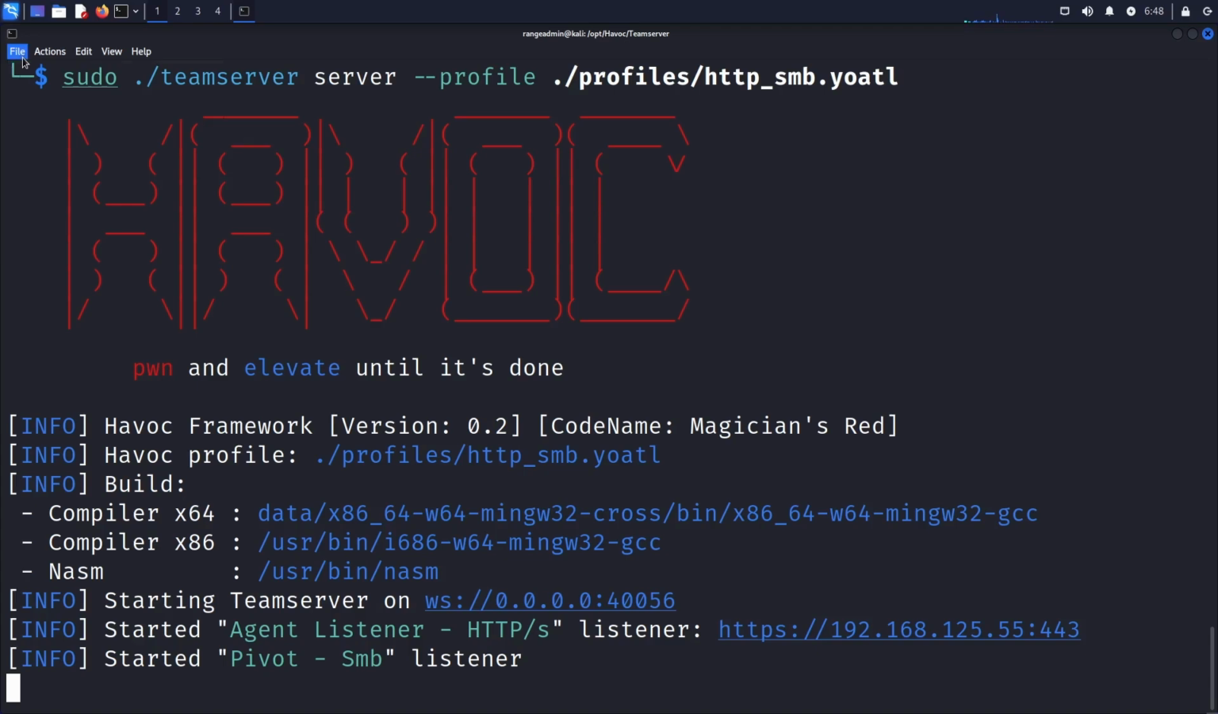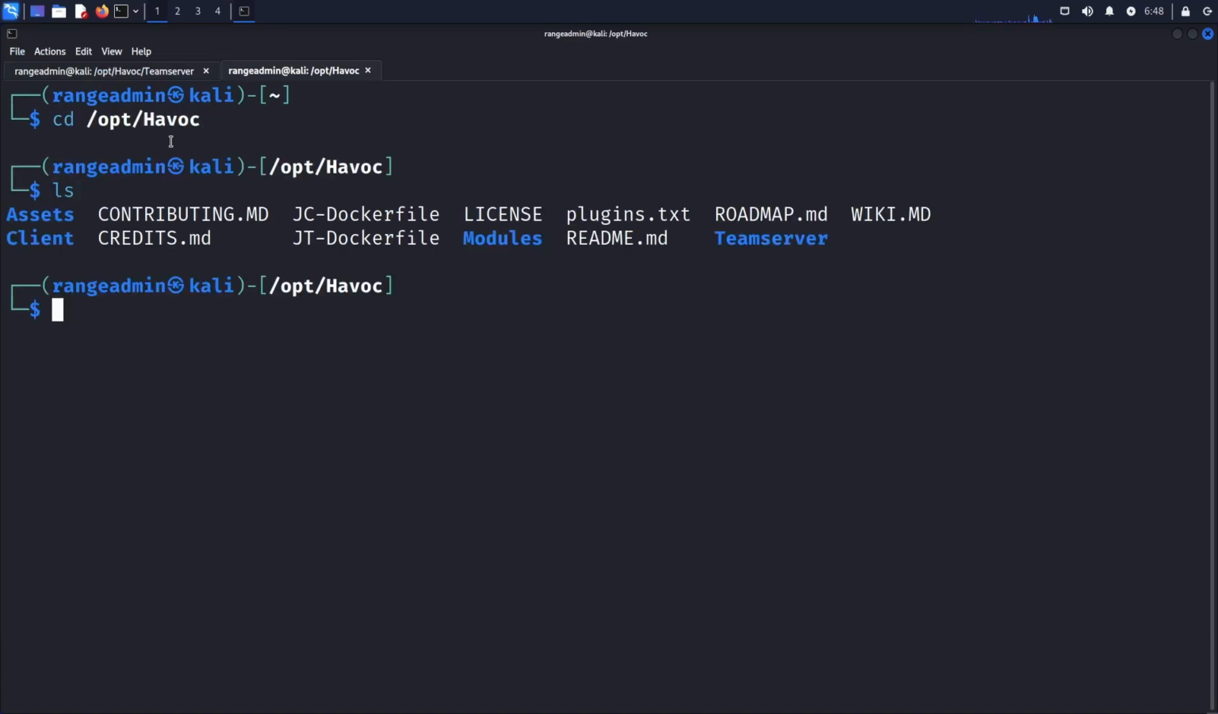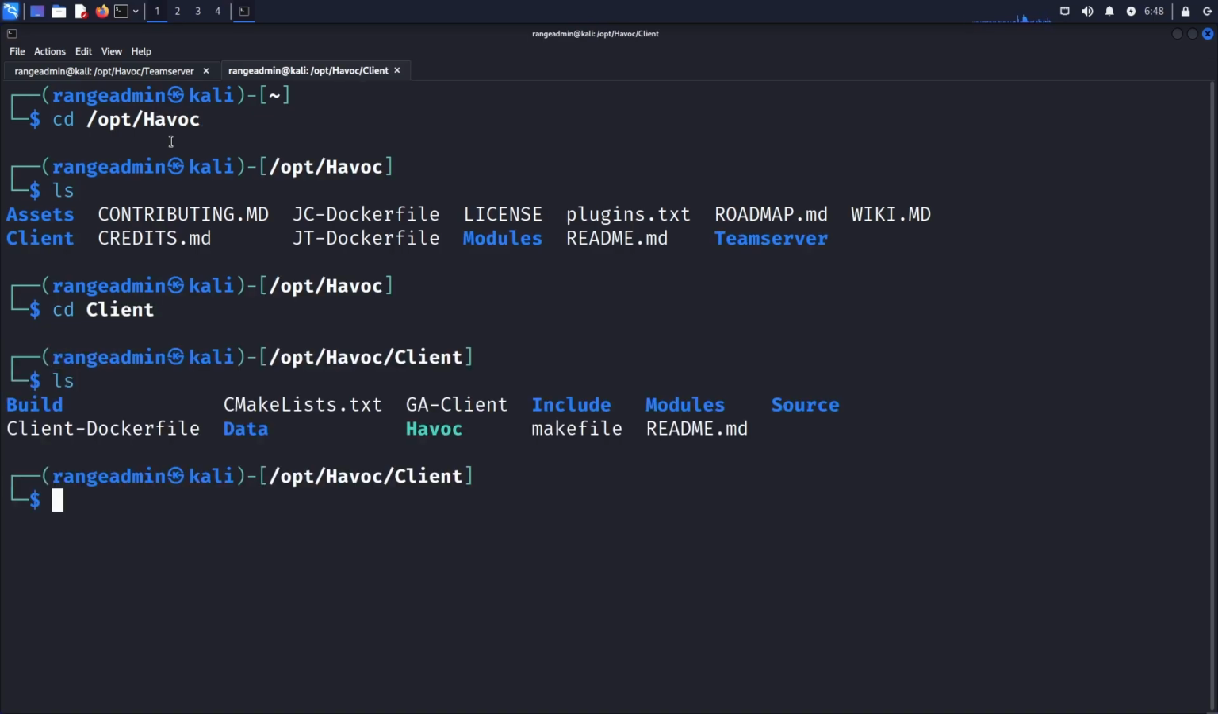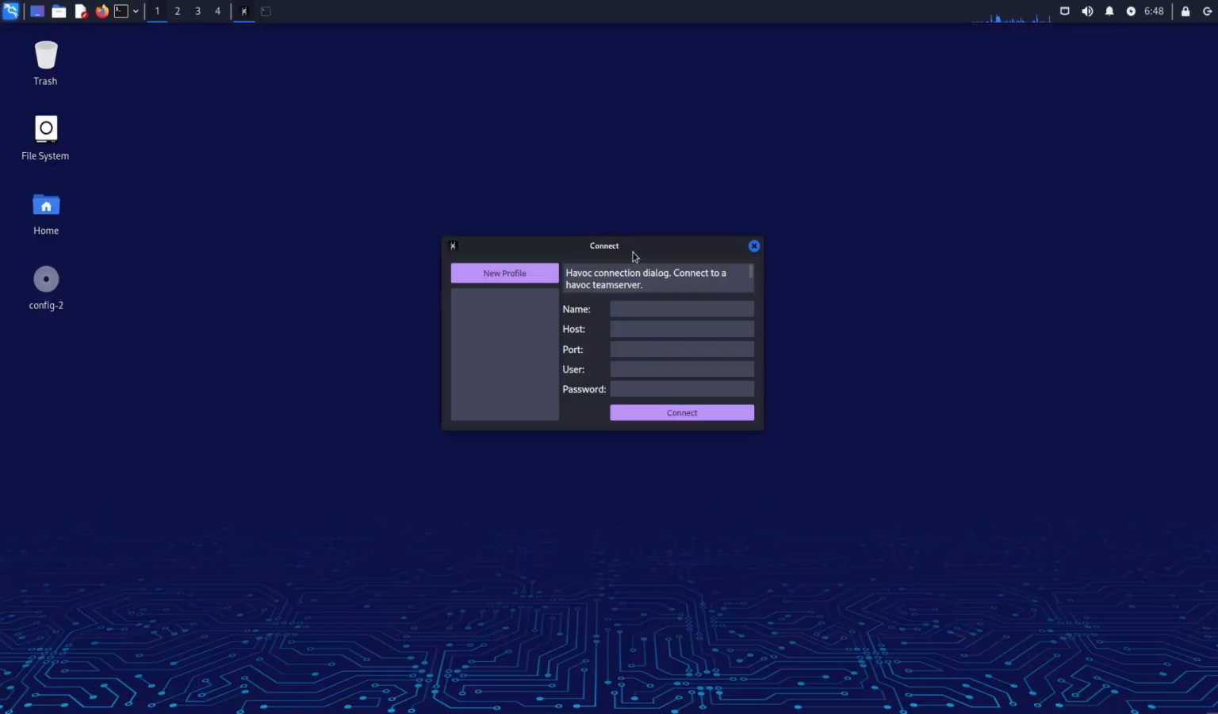So I'm going to open up a new tab here, and we'll just navigate to the same folder. I'll just zoom in once more, and we'll go into cd opt and Havoc right over here. In here, we want to go into the client like so. Within the client, we have the Havoc client binary. To get started, we just execute the binary, and from this point on, it's going to bring up the GUI connection prompt. What we want to do is click on new profile, and a name for the profile will be set up.